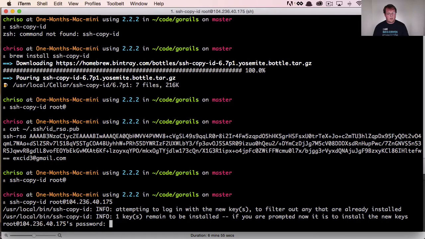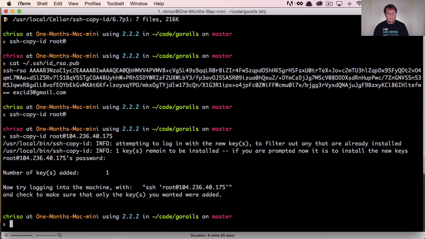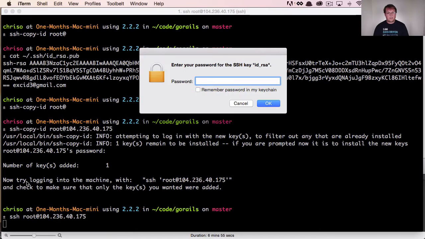And this will ask for your root password again. And this is your new password. It will set the key on the machine so that next time you run ssh root at, you should just get logged in automatically. This will now ask you for your SSH key's password, not your new root server password.